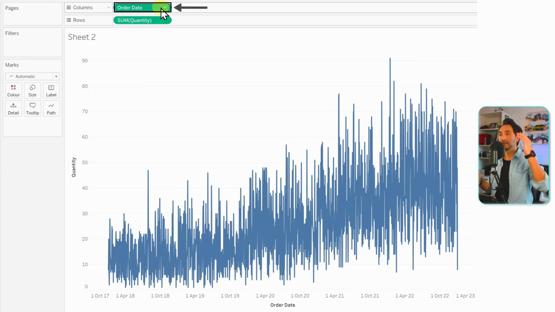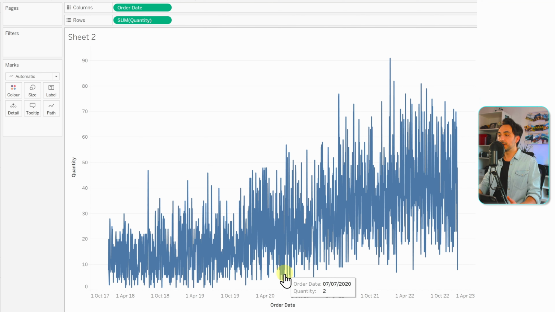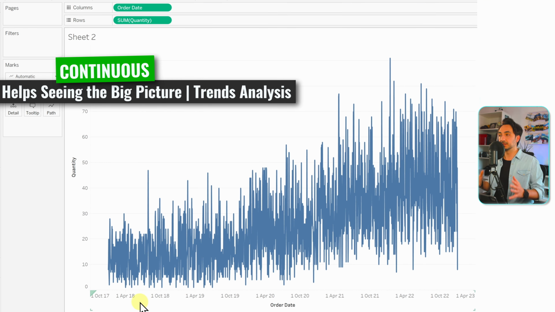And that's because we have a lot of order dates and Tableau tried to bring it all in one picture. And you can see now the order date created an axis with a range of dates. So having continuous fields, you have all the data in one big picture, and that's gonna help you to find any trend in your data.